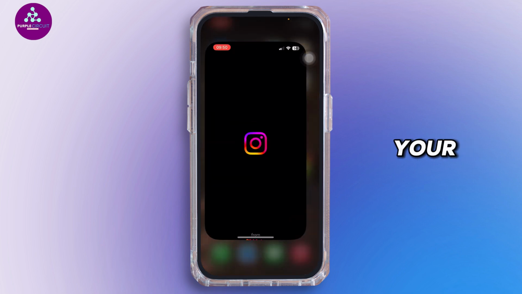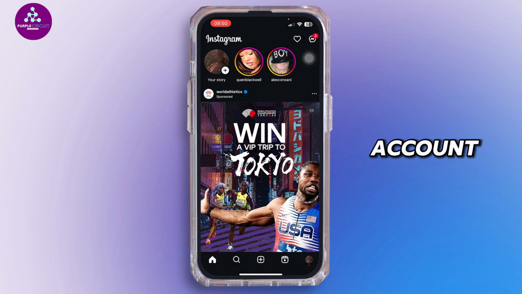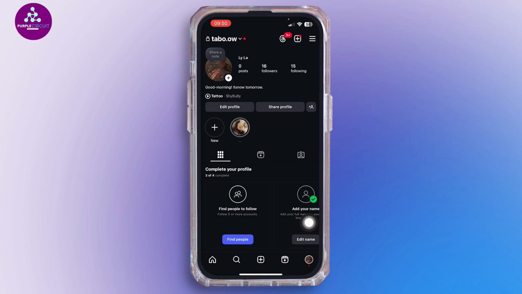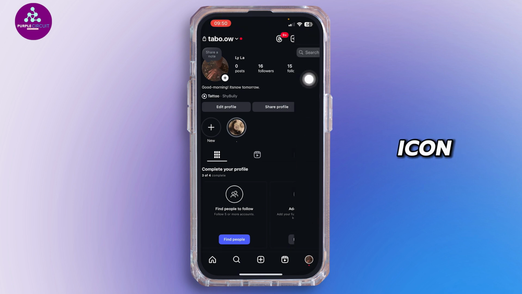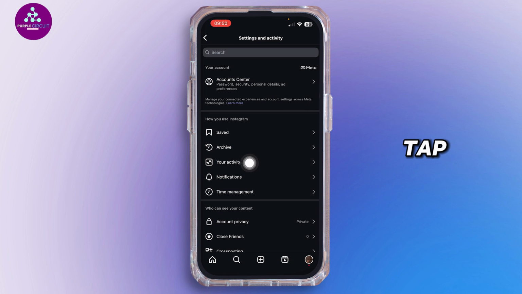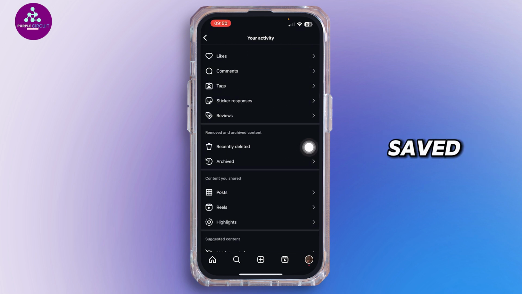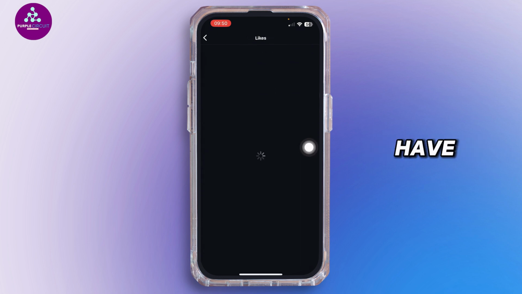First of all, open up your Instagram and then log into your account. Once logged in, simply tap on your profile icon right over here. Now inside here, tap on the menu icon and then tap on your activity. Now inside here, you want to go ahead and simply check likes, comments or saved. And if you have liked or saved a reel, you'll find it there.